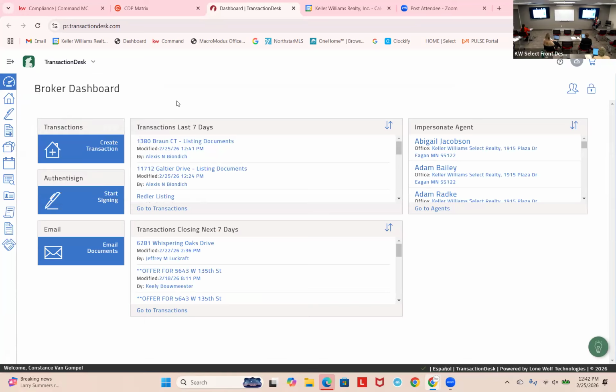That won't show until it pops up and you have two boxes and it asks you to create that account. All you're doing is creating a sign in so that you go to Lone Wolf, I think it is, their website. But then it connects you into the North Star also. Hers will say broker dashboard, but yours will say agent dashboard.